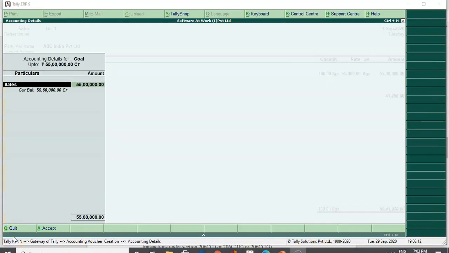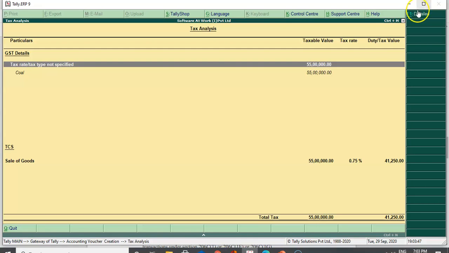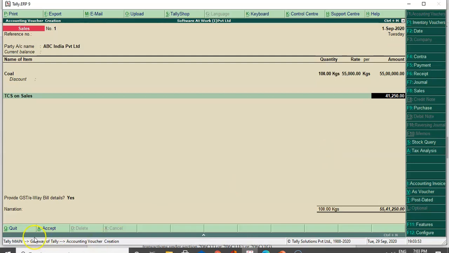Then I will select my sales ledger. Here I will select my duty ledger, that is TCS, and you can see your TCS will automatically come, that is 0.75%. You can cross verify those things by pressing Alt A tax analysis, and you can see by pressing detailed, you can see 0.75% TCS has been applicable.